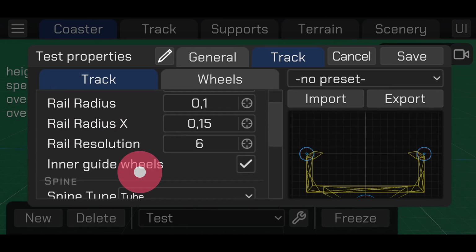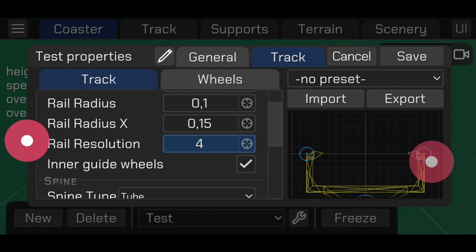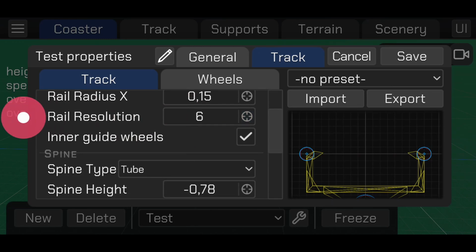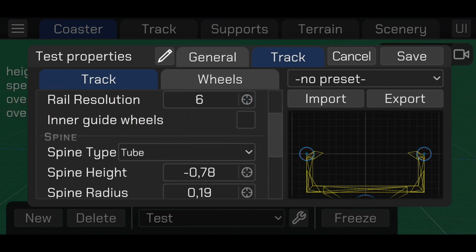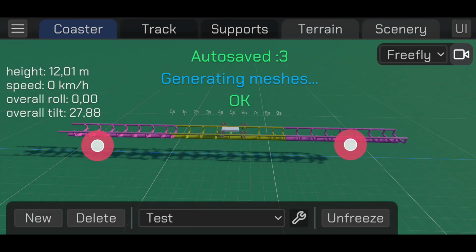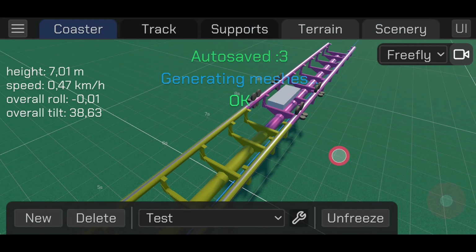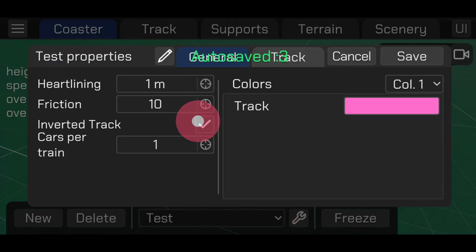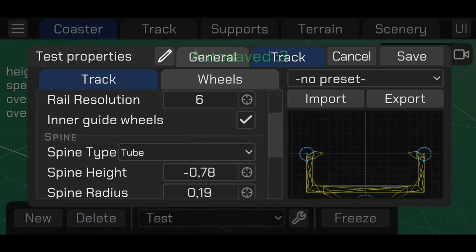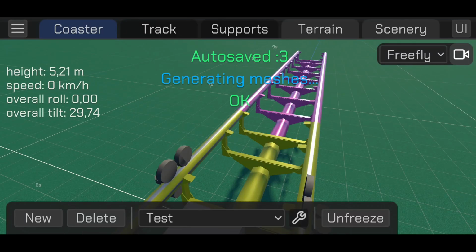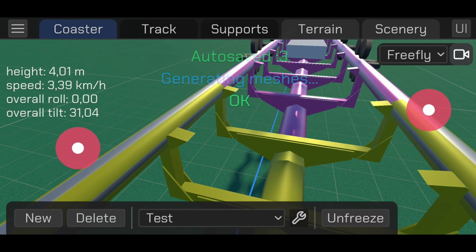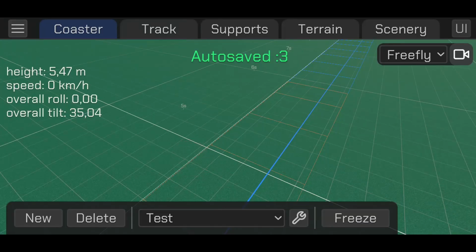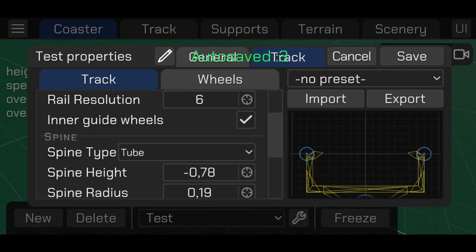And we can change the resolution. That simply defines, you see that little red thing in there, that defines how many faces we have in the rails. And we can adjust whether we have inner guide wheels in there. Wait a minute. You see now we have none, and wrong option. Now we should have some. Or that comes in a later video. I don't know.